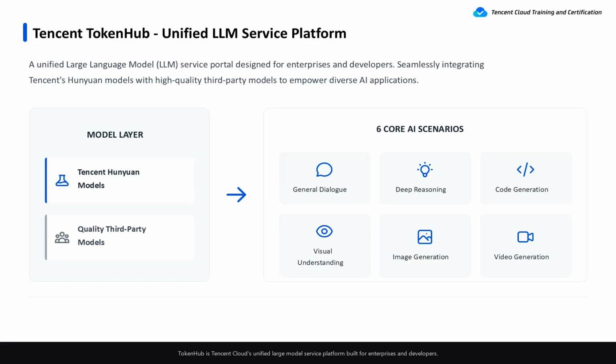Token Hub is Tencent Cloud's unified large model service platform built for enterprises and developers. Under the hood, we combine our in-house Hunyuan Foundation models with a curated set of premium third-party models, which gives customers both breadth and quality from day one. We wrap 6 high-value AI capabilities into standardized APIs, covering general dialogue, deep reasoning, code generation, visual understanding, image generation, and video generation. Teams no longer need to worry about model selection or low-level deployment. They can plug the APIs directly into customer service, financial analysis, developer productivity, multimodal interaction, marketing campaigns, and short video creation, taking the shortest path from raw model power to real business value.